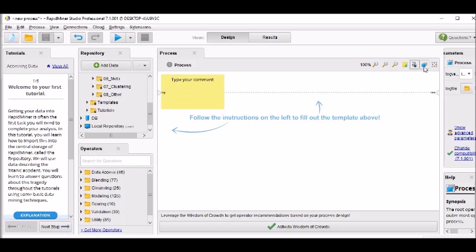Now on the right hand side, there is another pane for parameters and help, which we will understand in my next video presentation, the forthcoming one.